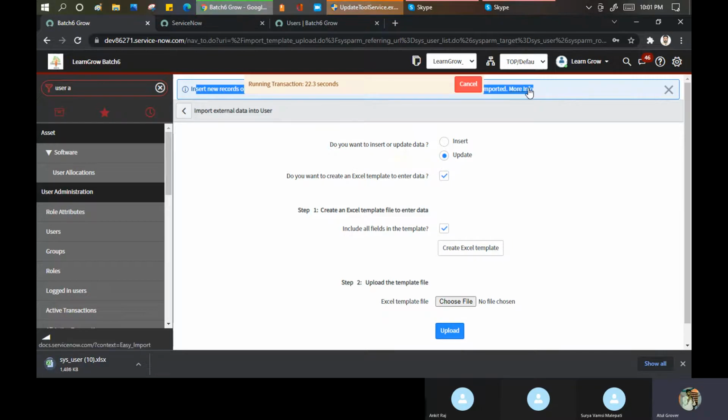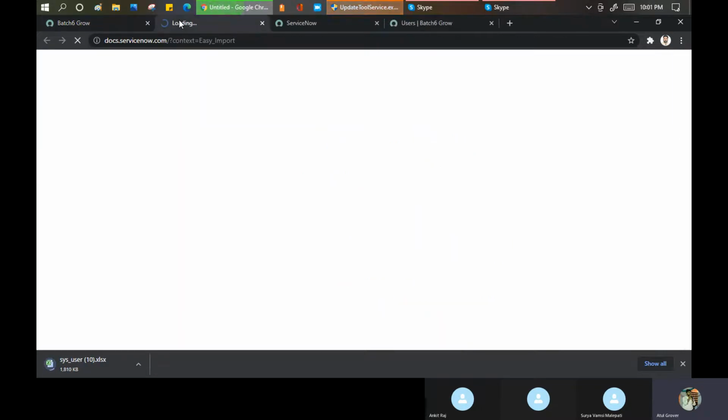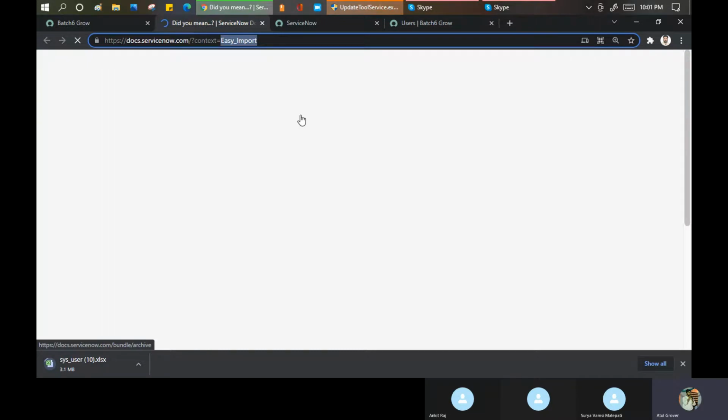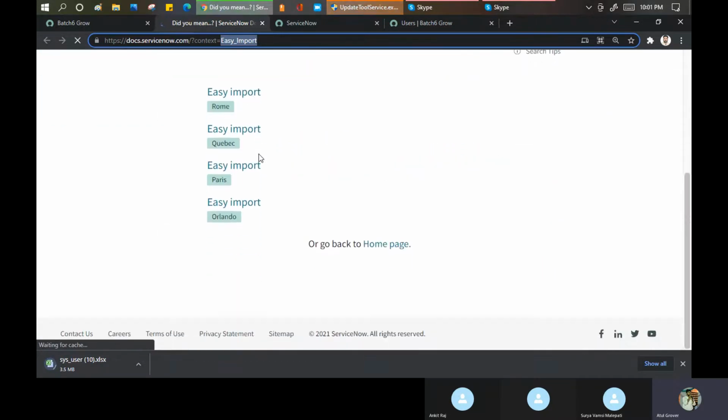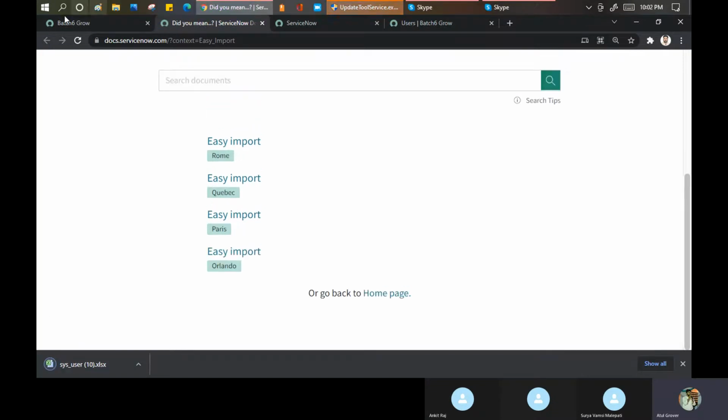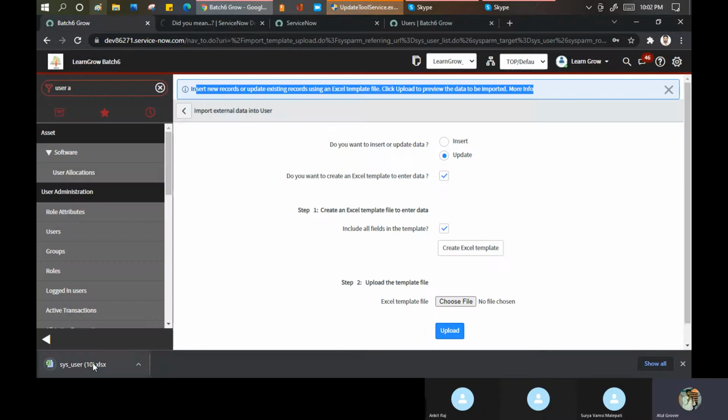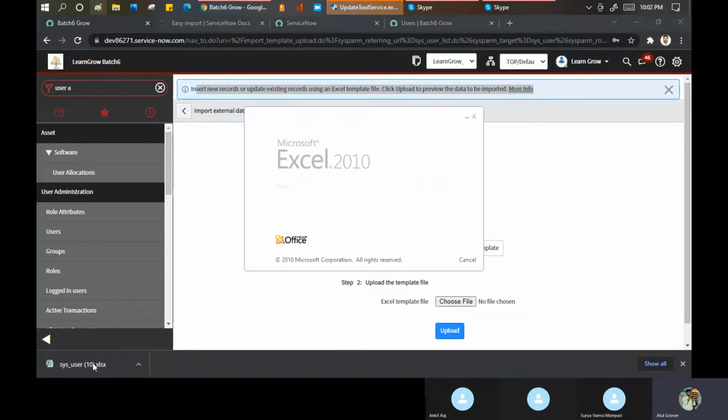If I click on the more info, see, it is called the easy import. Not sure why it is not available. It's called the easy import. नहीं है इसका कुछ. Let it download and come here. I'm sure Ankit will be more happy with this.